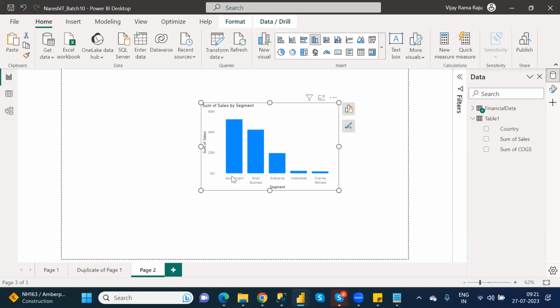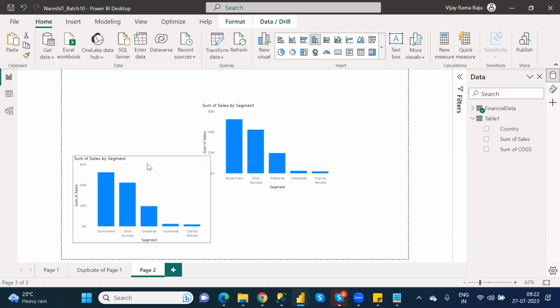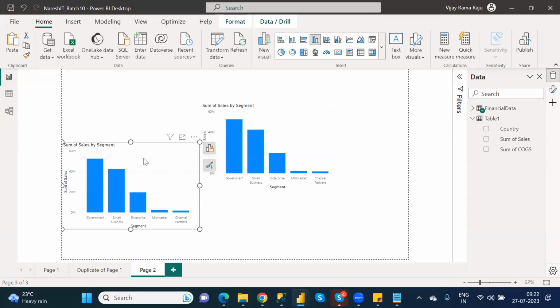For copy, what is the shortcut? Control plus C. That means you need to select the visual which you need to copy. Select the visual, Control plus C, and after that Control plus V for paste, right? See here, the same visual, if you copy and paste it, a copy of the visual will be created. Either you can create it in the same page itself, or in a different page also you can apply it.